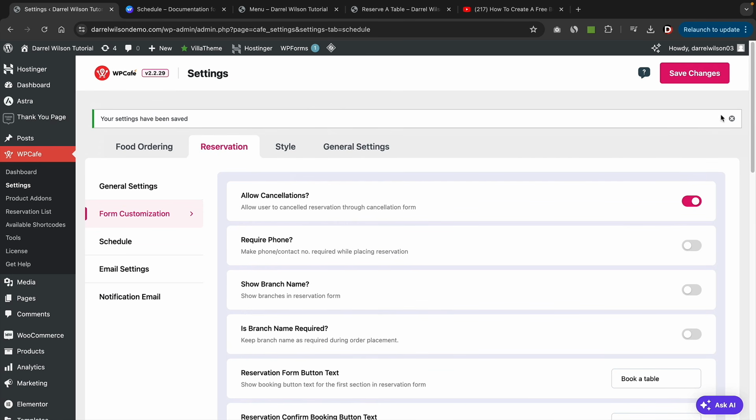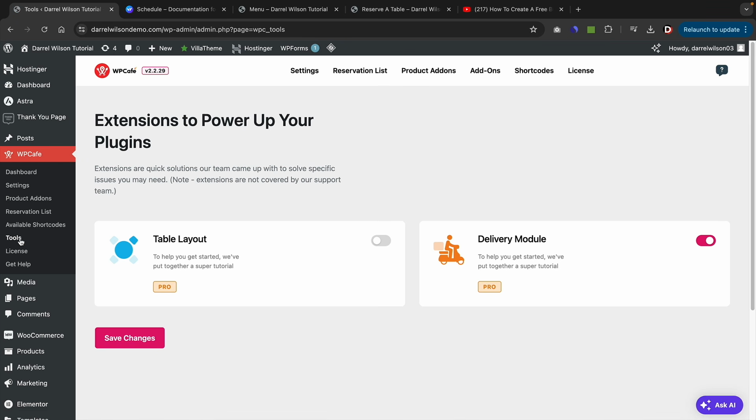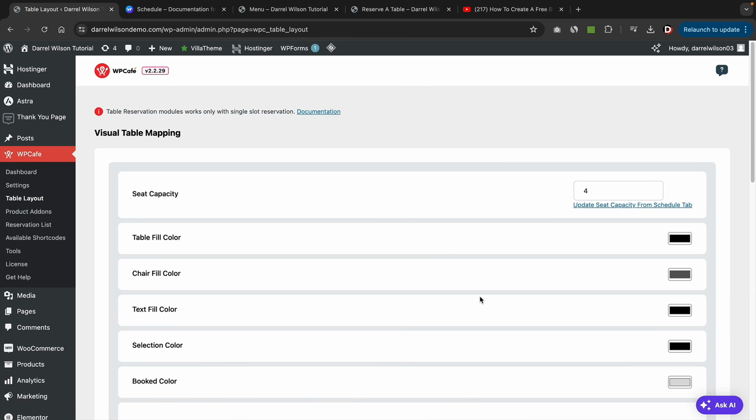Okay, so now that I covered a lot of these options, there is one more that we need to talk about, and that is the table visual layouts. So here under the tools, you'll see table layouts. I'll go ahead and check this and click on Save Changes. Now remember, this is only if you choose to go this route, right? Now once you do that, here you're gonna see table layouts. I'll click on this. And this is where you can build your layouts, right?